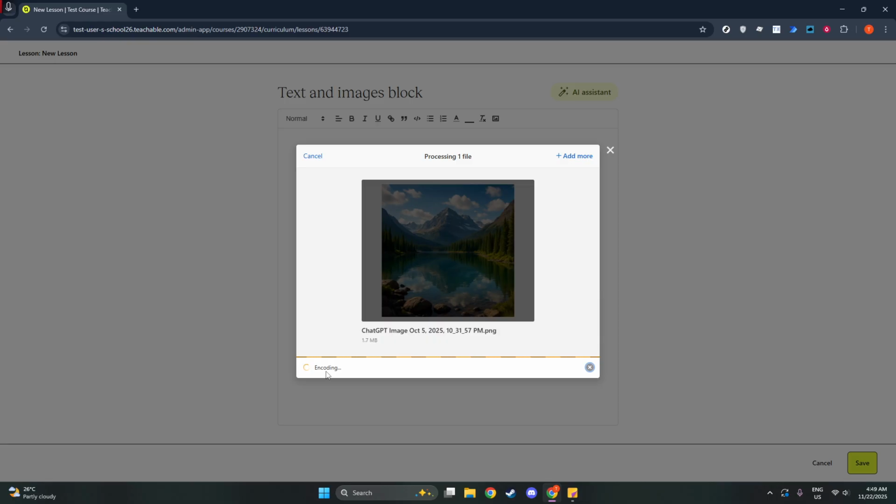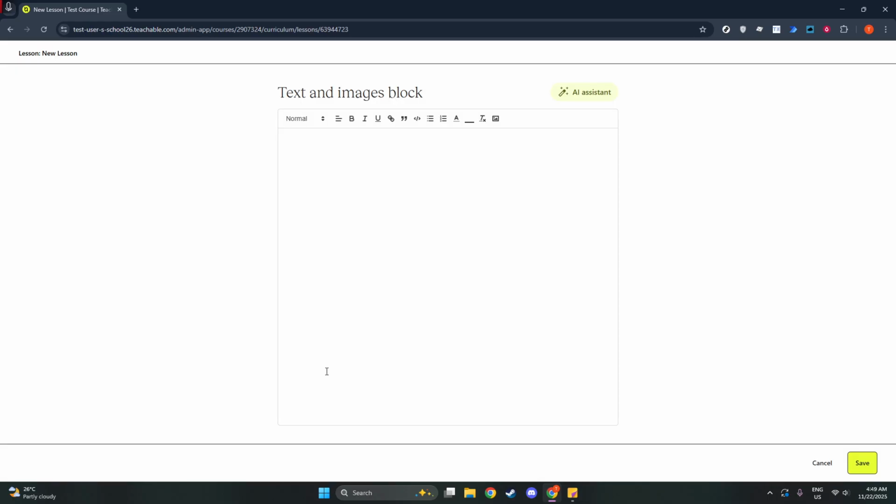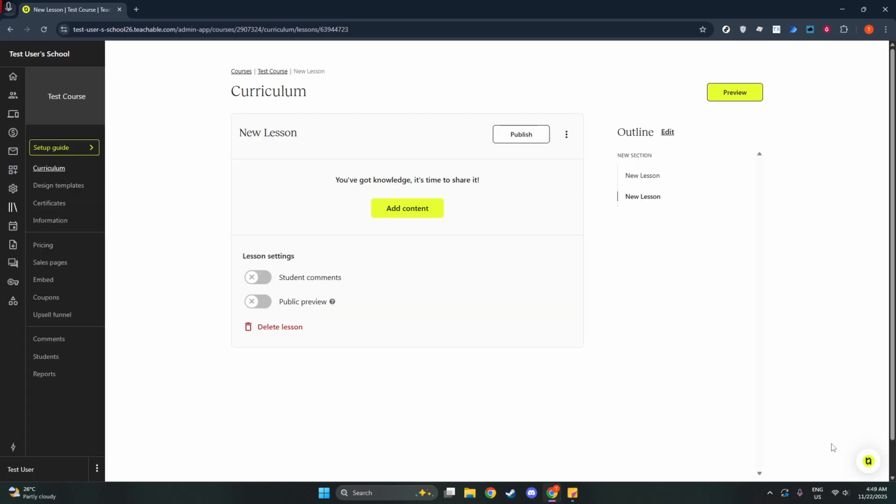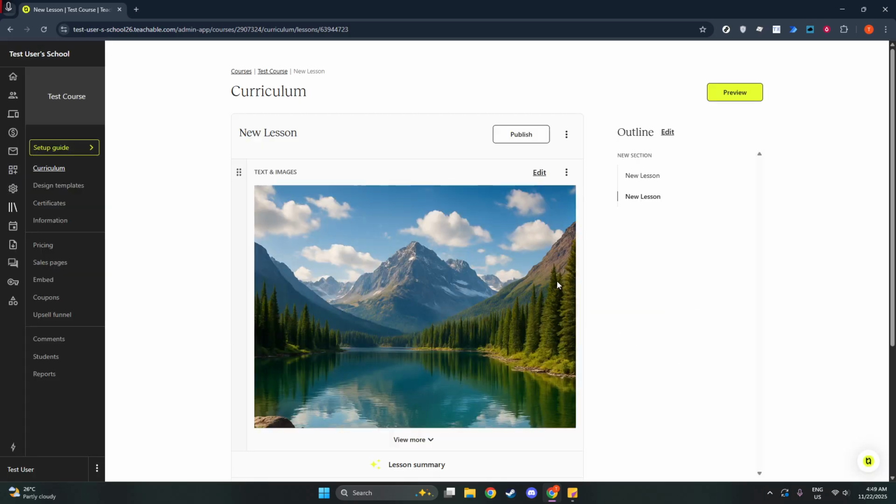When everything looks good, click Save. Your changes are now stored, and the image is part of the lesson. If you want to add more visuals, repeat the same process with additional text and image blocks. That's all it takes to enrich your Teachable course with clear, well-placed images that support your teaching.